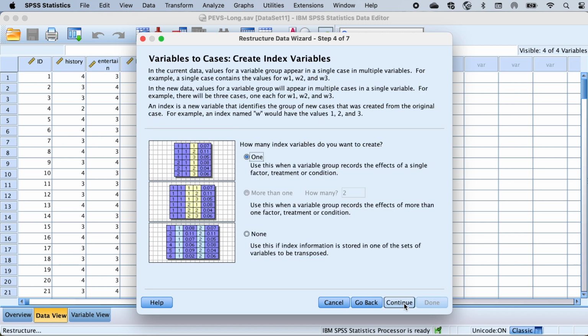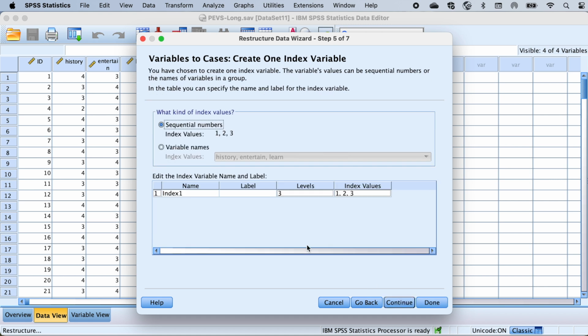Press Continue. For step 4 in our example, choose 1 for the number of variables to be created from the list of variables chosen in the previous step. Press Continue. For step 5, type in an appropriate index variable name and label.